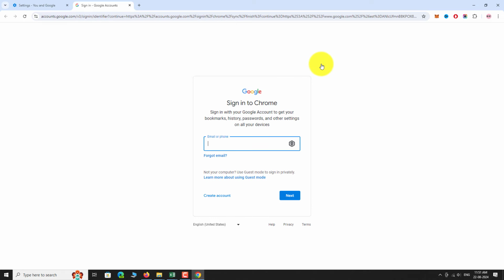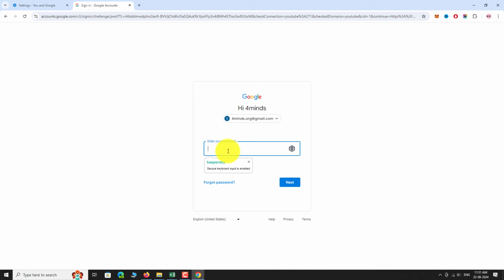You will be asked to log into your Google account. Enter your email address and click Next. Now enter your password and click Next.